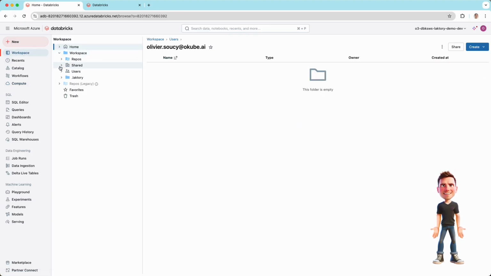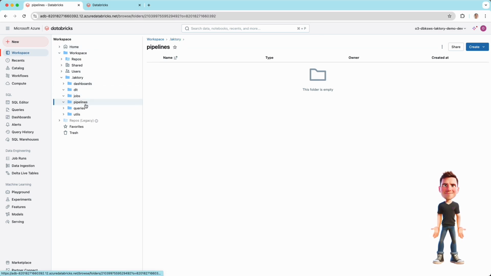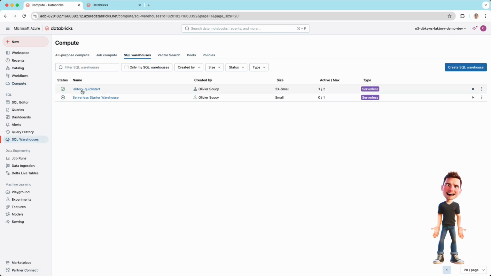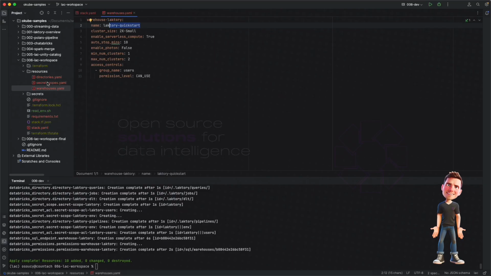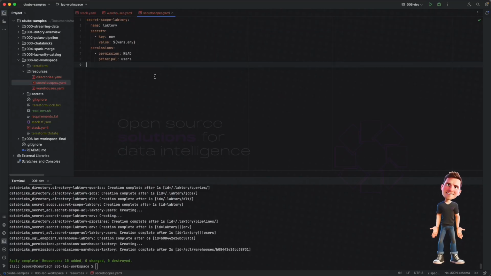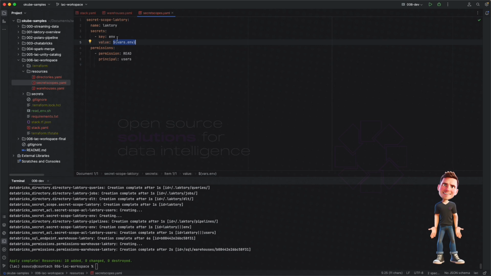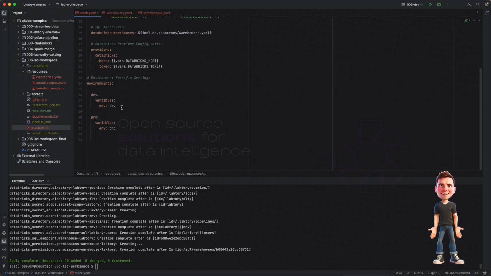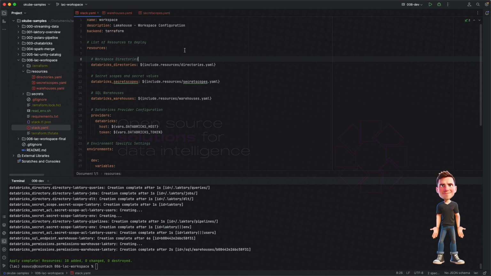Returning to the workspace, we can confirm that all directories have been successfully created and our SQL warehouse is now available. But what about the secrets? Since we can't directly view them from the UI, we'll create a notebook to list them. Before we dive into that, take note of how one of the secrets utilizes the environment-specific variable we defined in the stack. This ensures that the secret value will differ across workspaces, making the deployment adaptable to each environment.